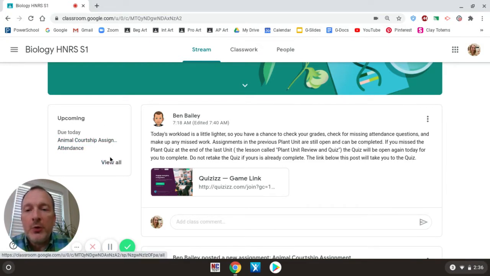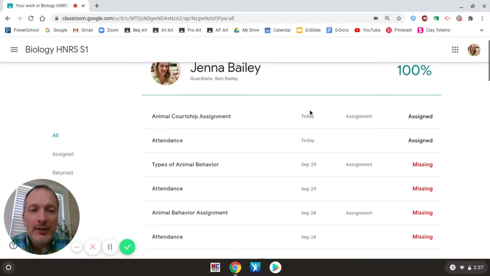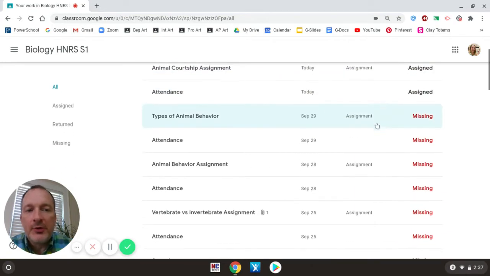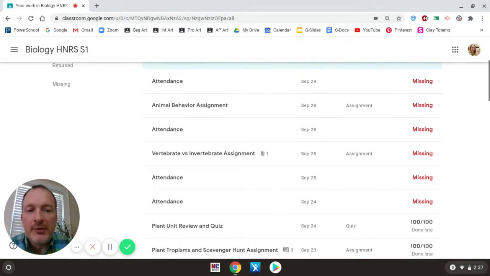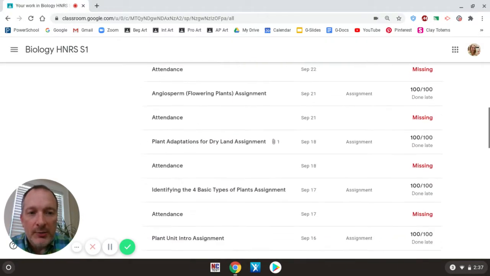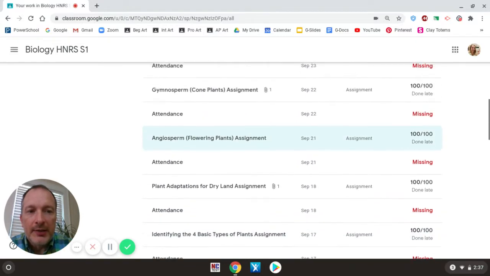If you click View All, it will take you to a different page. And on that page, now I'm pretending to be my wife here as a student so you can see what it looks like from your end. You can see that she's missing a bunch of stuff here. She's not doing her assignments. I'm going to have to give her parents a call or something. I don't know. She's done some of the older work. I can see that, but she's missing a lot of assignments lately.